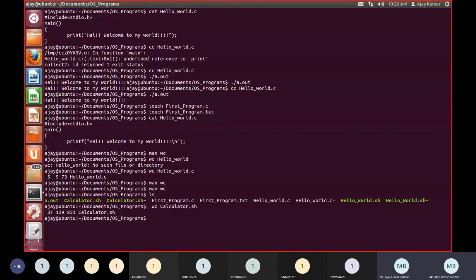Okay, you can see that there are 37 lines, 129 words, and 851 bytes present in this particular file. Since there are a number of lines, it is able to display it. So there are 37 new lines, 129 words, and 851 bytes present in this particular calculator.sh. Now this is the way you people can use word count.